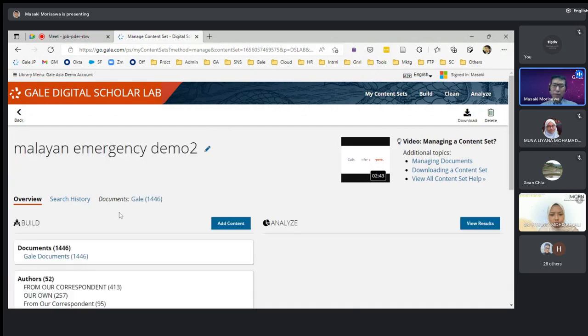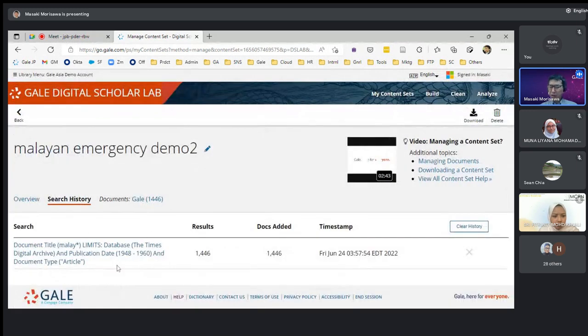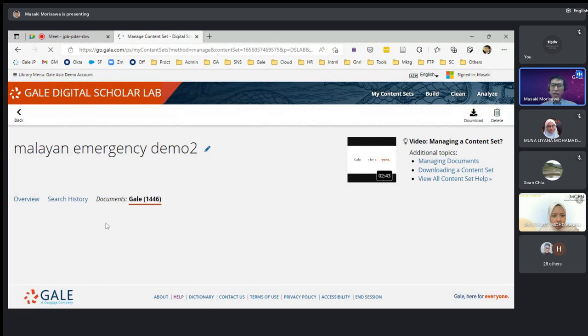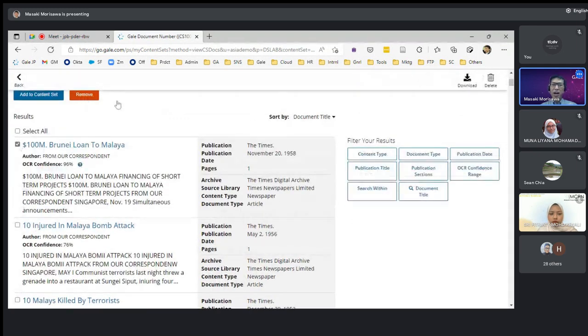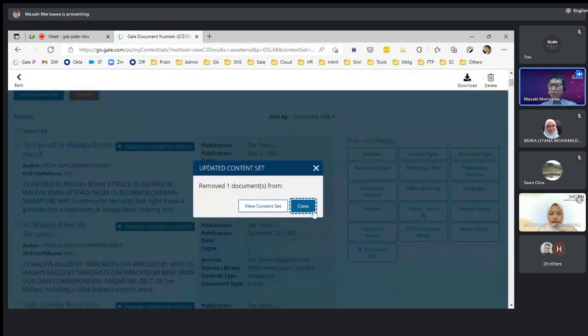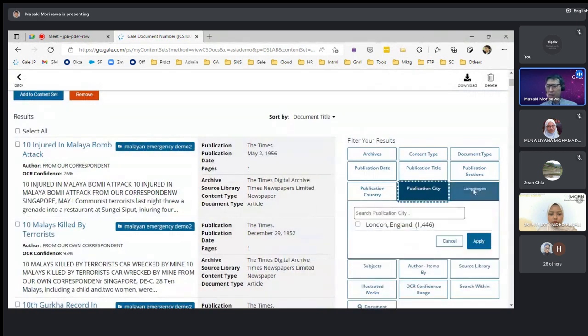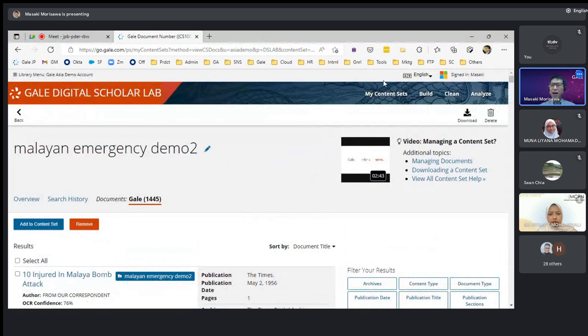And if I wish to, I can further examine my content set. I can look at what is the search history that I used to arrive at these contents, and I can look at each of the documents and examine them further. Maybe I think, oh, this one does not belong. I might remove it. I might apply a few more filters, or look into the languages, et cetera, and examine it further until I'm satisfied with my content set. And once I'm satisfied with my content set, I can go to the cleaning options part.